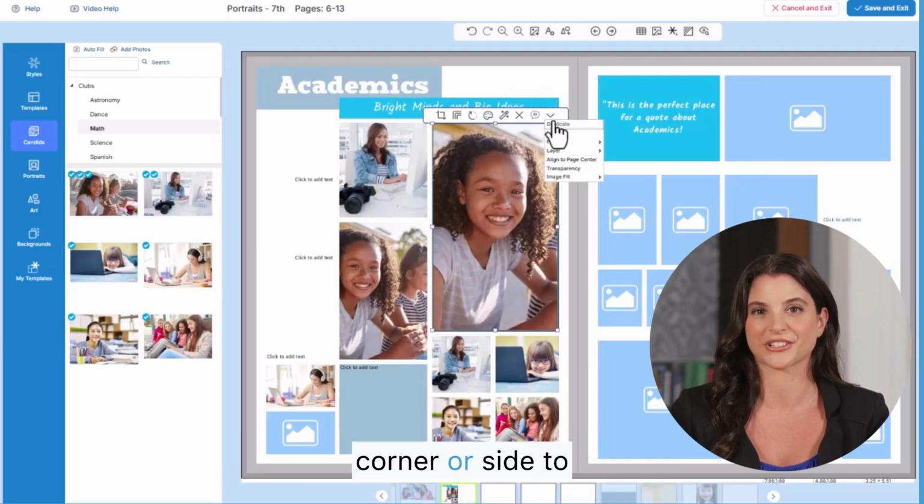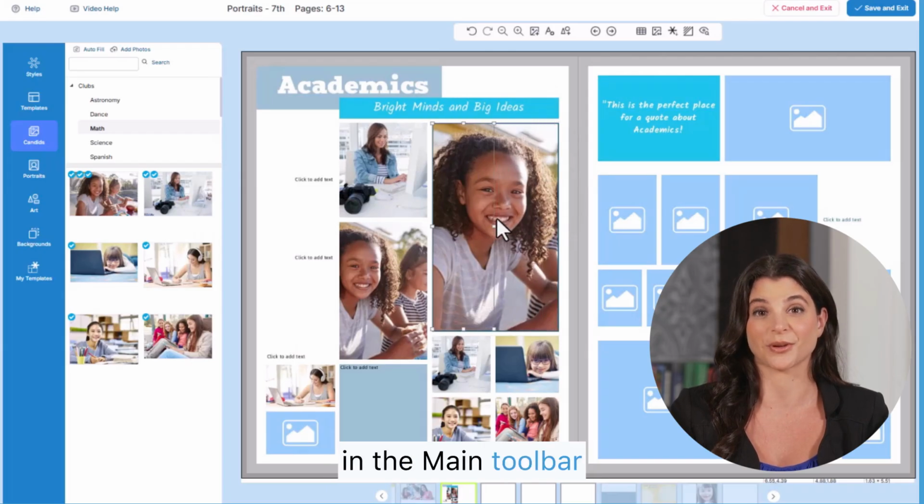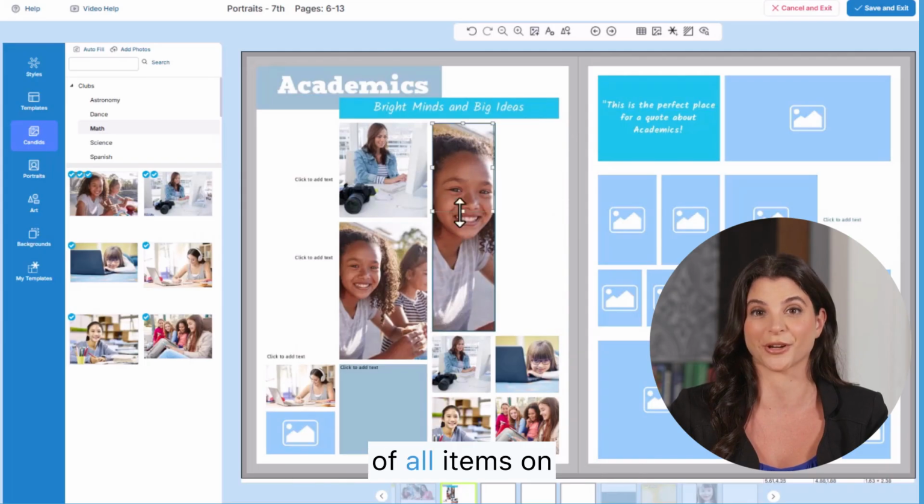You can drag a corner or side to resize or move a frame. The available grid and snap tools in the main toolbar allow for perfect alignment of all items on the page.